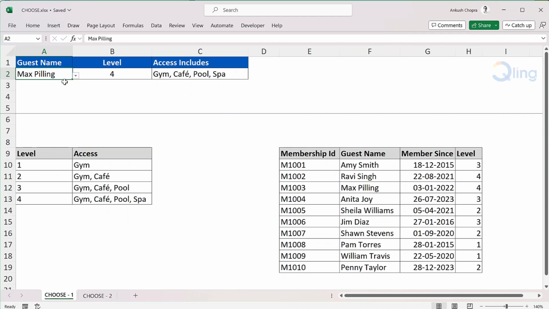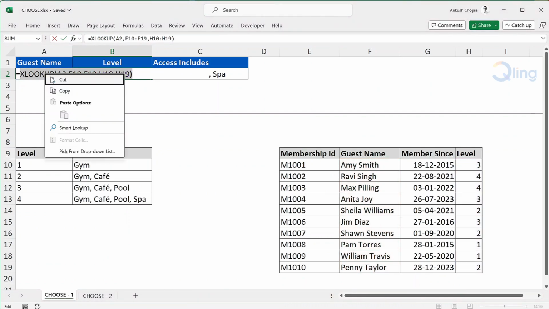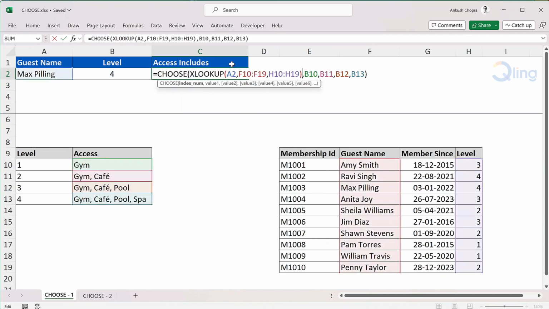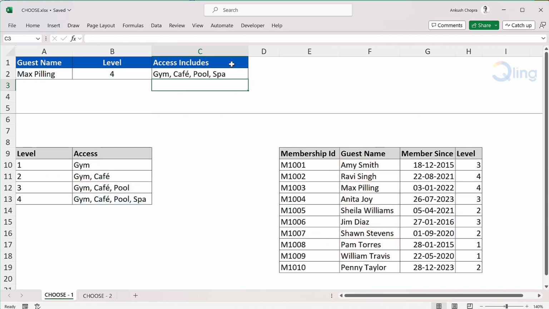Now I've got the level number using the XLOOKUP function. I will leave a link in the description on how to use the XLOOKUP function, in case XLOOKUP is new to you. But for now, I'll copy the formula as text and replace the current value of index number with the formula. I have removed B2 and pasted the formula.